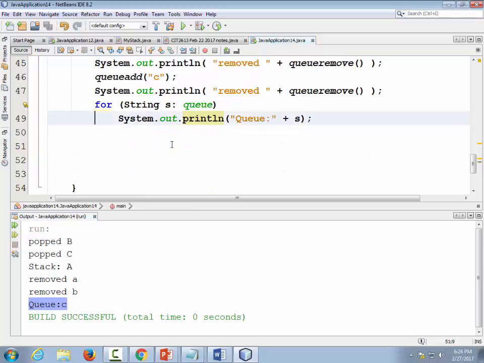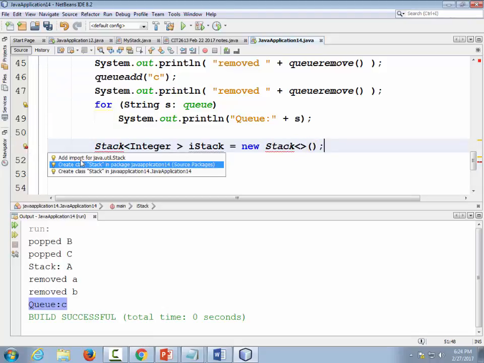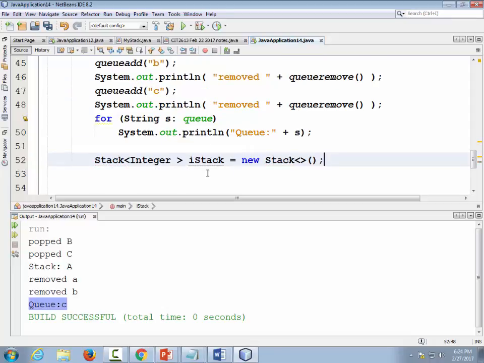So let's practice. We already know how to declare a stack, but let's do one anyway. Stack. Then I need my diamonds. Less than, greater than. Why not numbers? Integer. I'm going to call it iStack is equal to new stack. And of course it doesn't know what a stack is, so I'm going to add the import java.util.Stack.